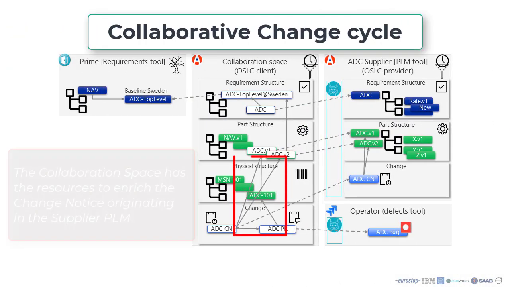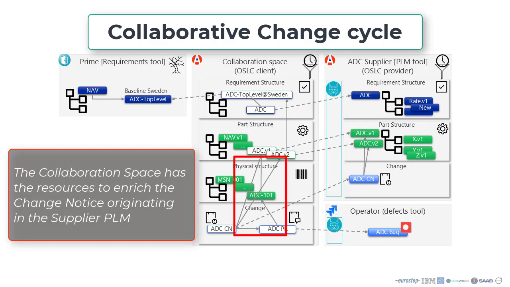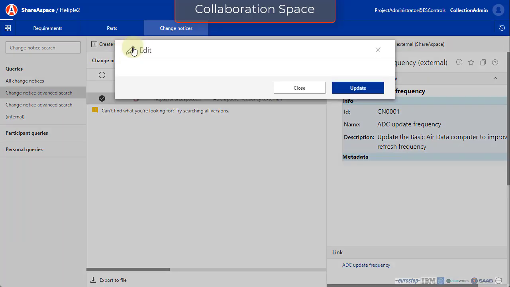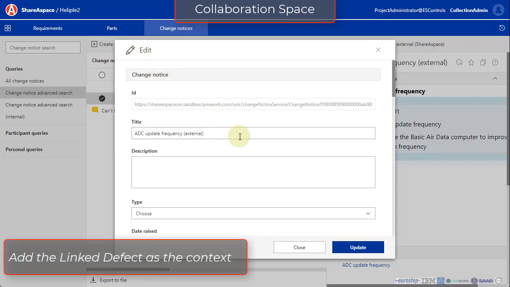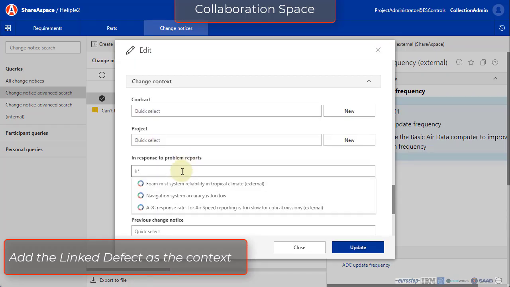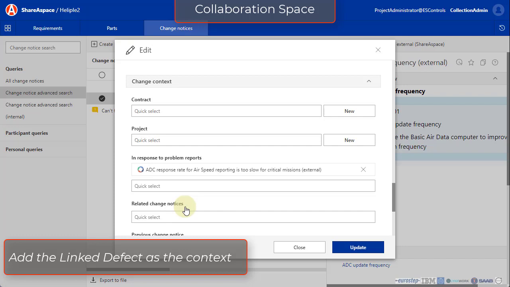As shown earlier with the linked defect, in the collaboration space, the change notice can be enriched to reference the shared defect and the two shared versions of the ADC to indicate the before and after the change. The change notice is enriched from the edit view. First, the linked defect is added as the context.